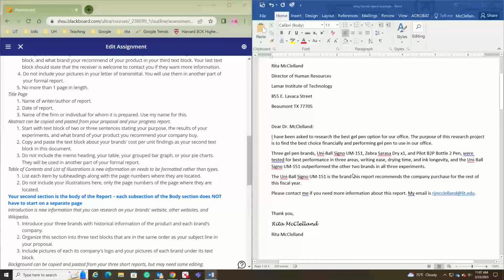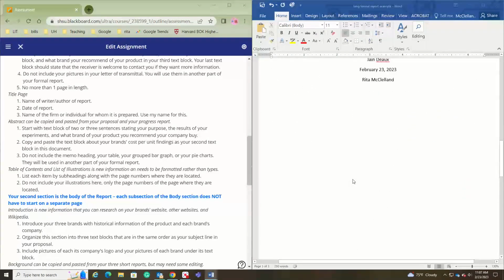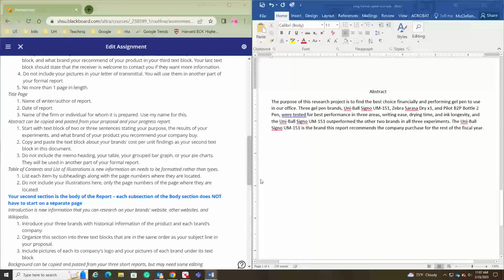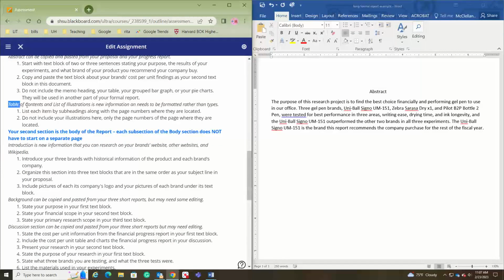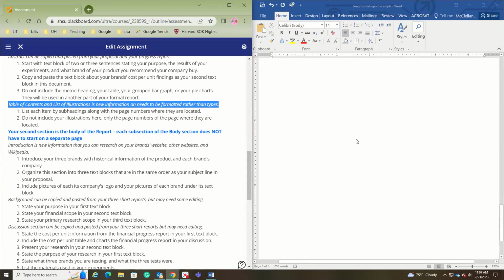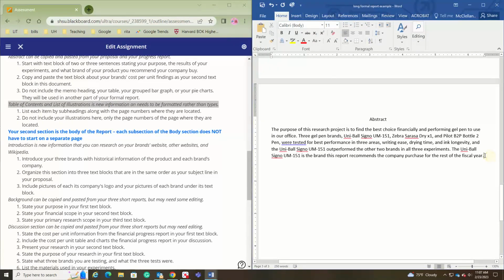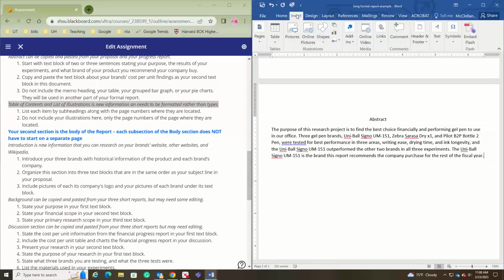Hold on, let me check that, did I? Okay, I just didn't copy and paste it exactly. Okay, so that's the abstract. And then you need a table of contents and list of illustrations. Now you don't have enough information yet.